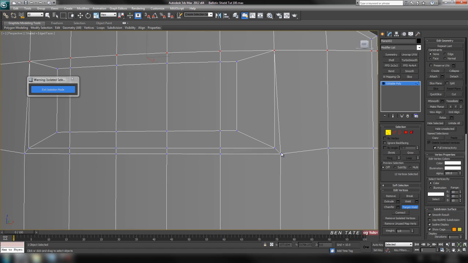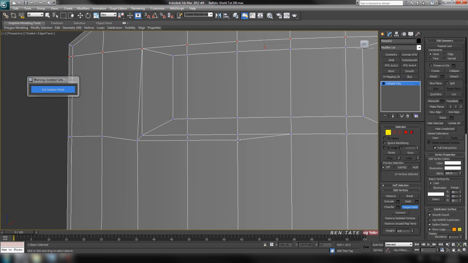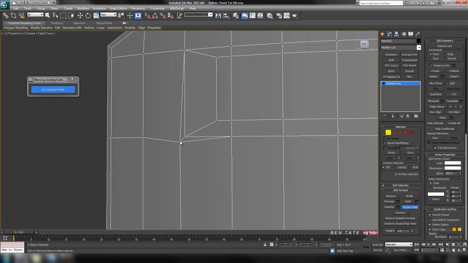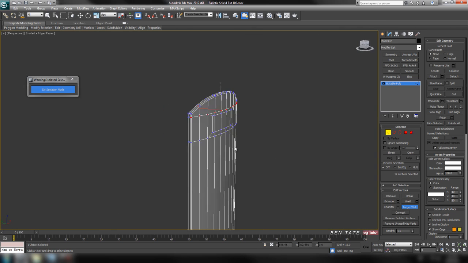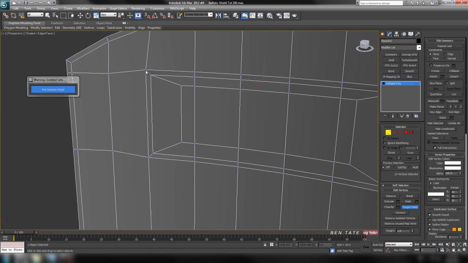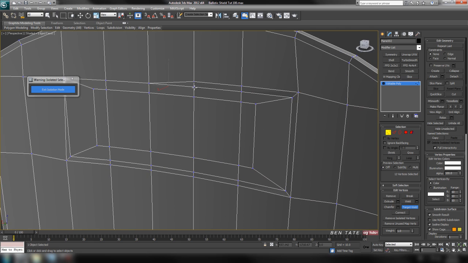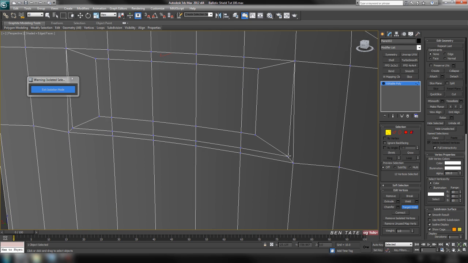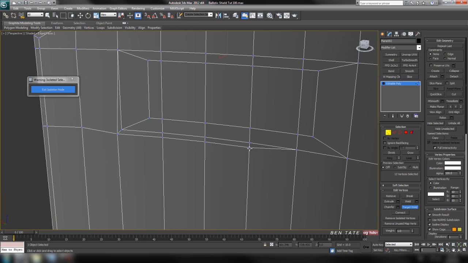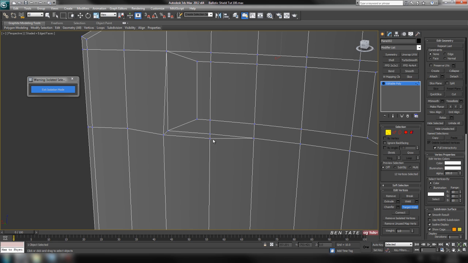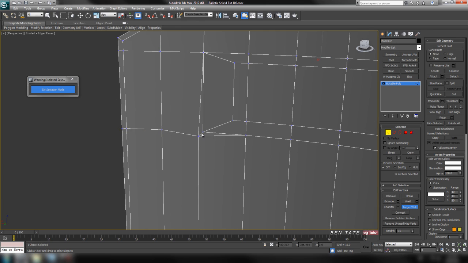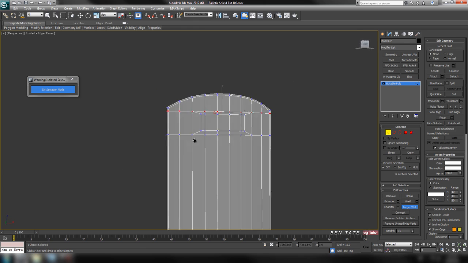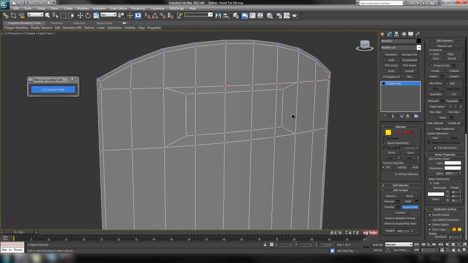Okay, and the same thing underneath here. Just weld these ones back up. Okay, and we'll go around the back and do the exact same thing here. Okay, so now we have the polygons the way we had them before we did this outside inside.